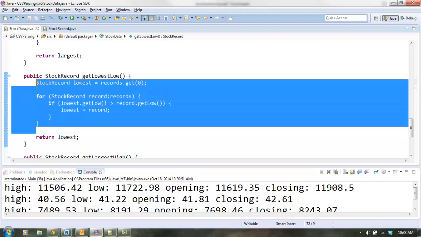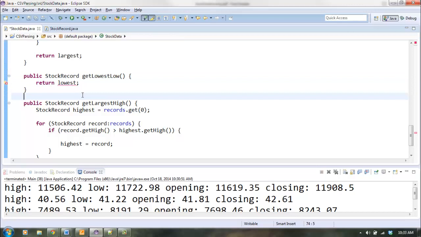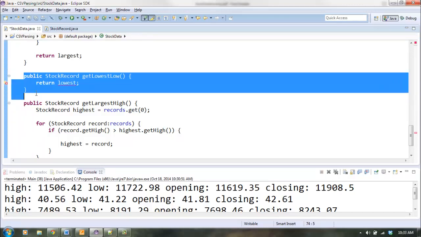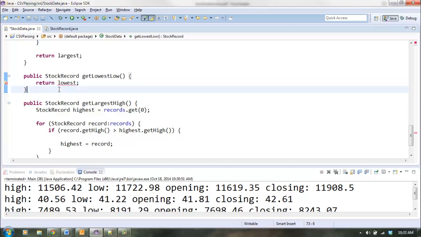So what we should be able to do is something like this. When they ask for the lowest low, I should just be able to return it straight like that. Because if I could do this, then that would be running in constant time because I just returned it. It's one step. How do you do this? Well, we have to be calculating this value as we're adding new records.